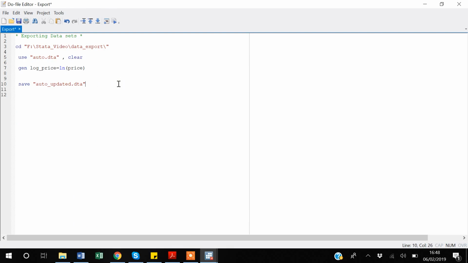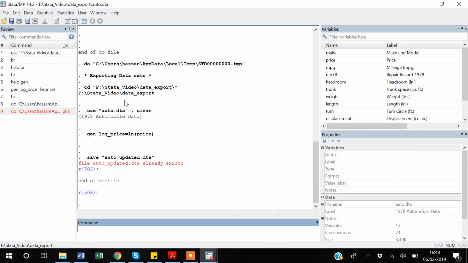So suppose I don't write replace, and I press Control A to select the whole script and then Control D, Stata will give me an error that auto updated already exists in that folder.